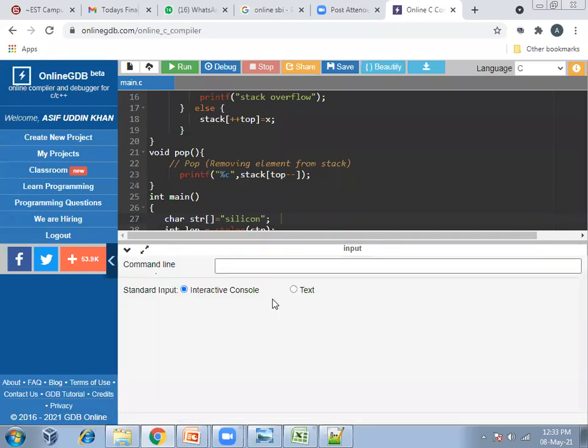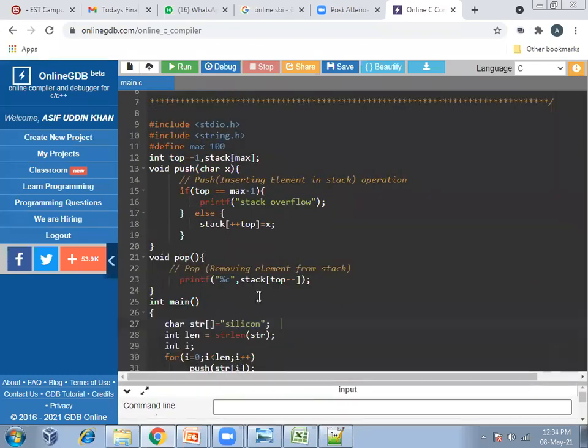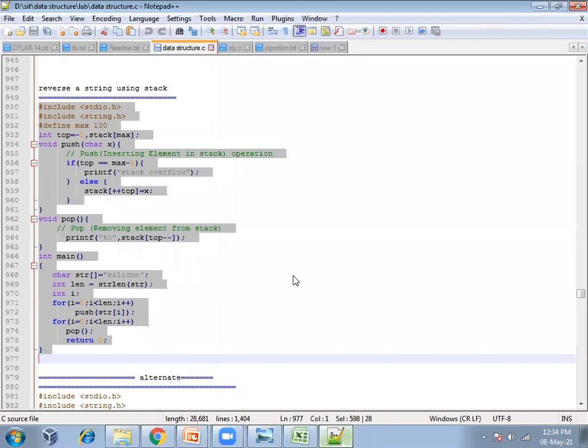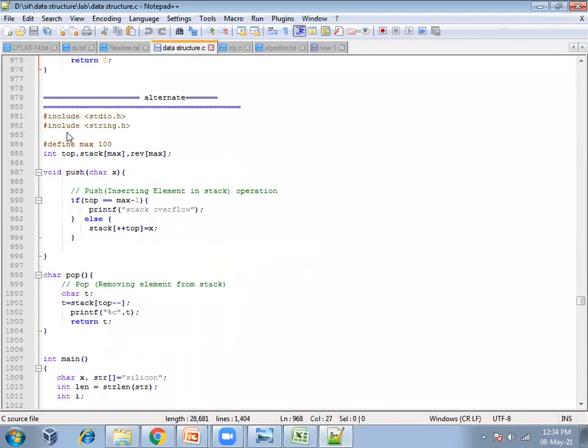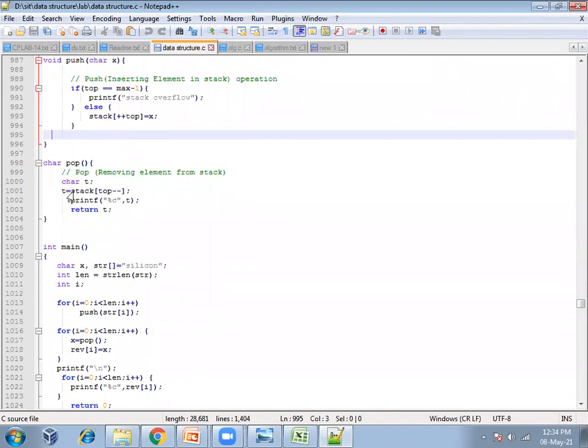Here in this program I'm just printing, but I'm not inserting the characters into a string after popping. I can do that also, and for that, this is the program. You can see here, after popping, t equals pop.